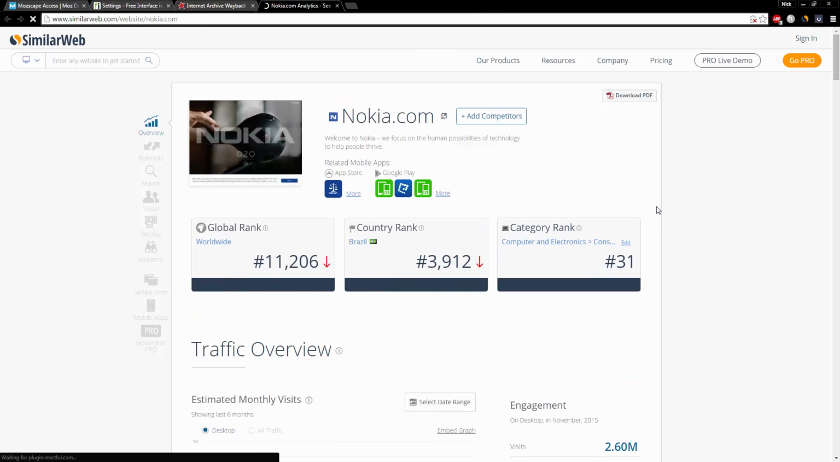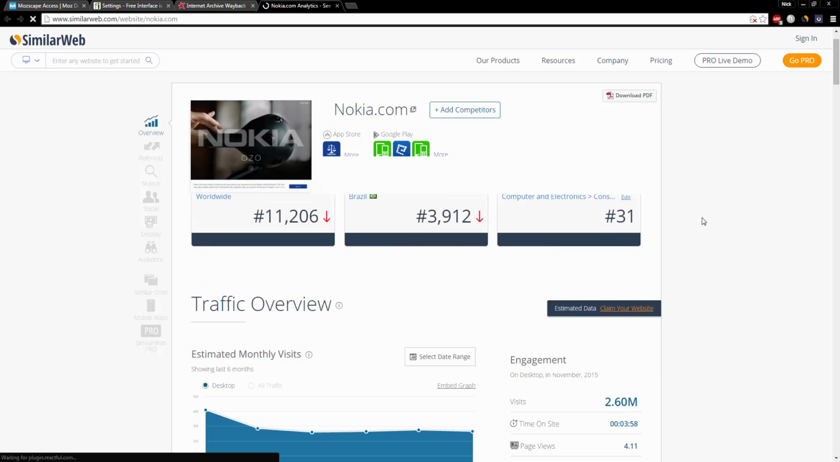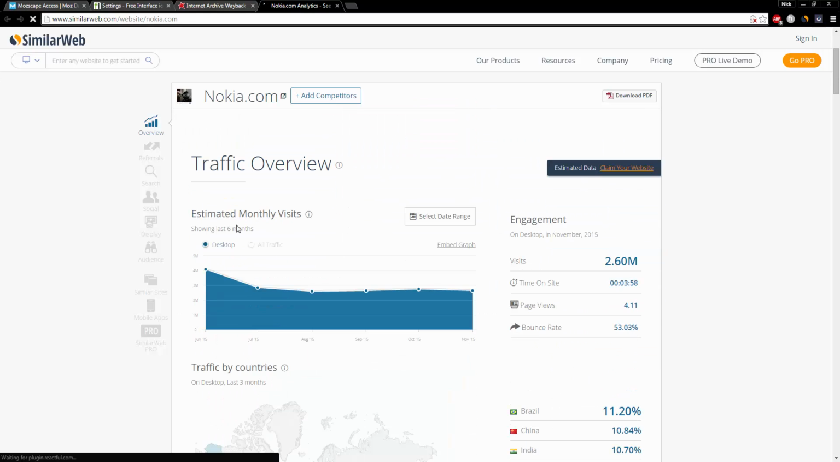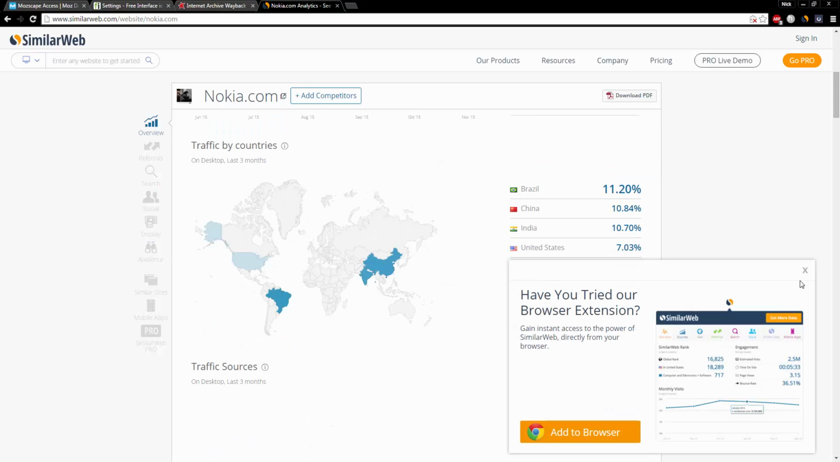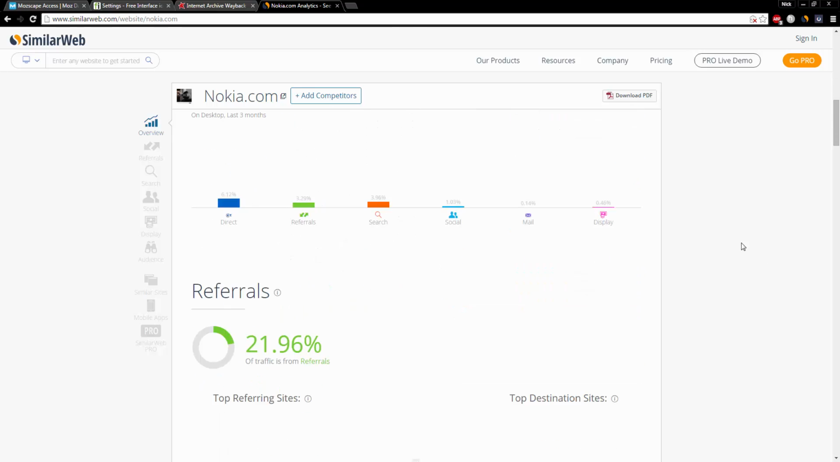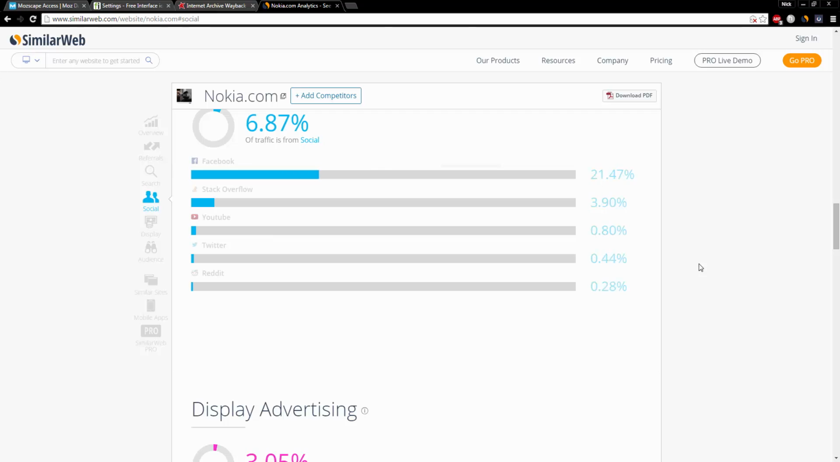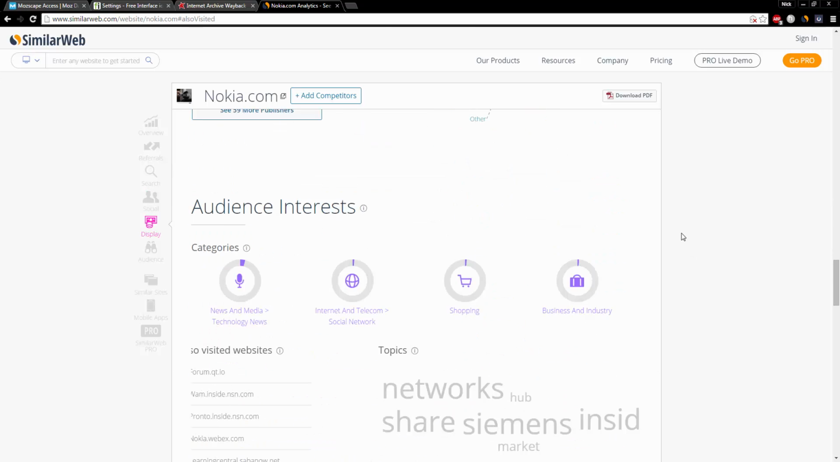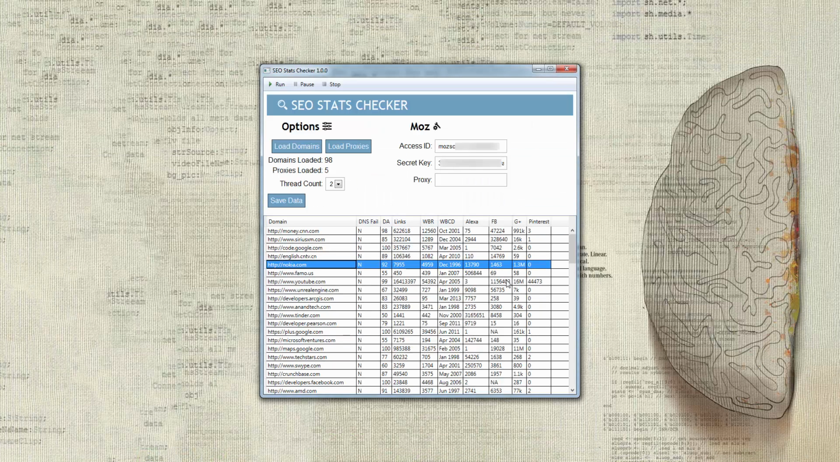site that gives you a lot of information. And as you can see, it's going to just tell you traffic overview, referrals, search, social, display. I mean, it gives you a lot of really good and relevant information about a website. And I find that this is one of the best websites to use when you're doing research. So I thought that would be pretty relevant and nice to stick in there.